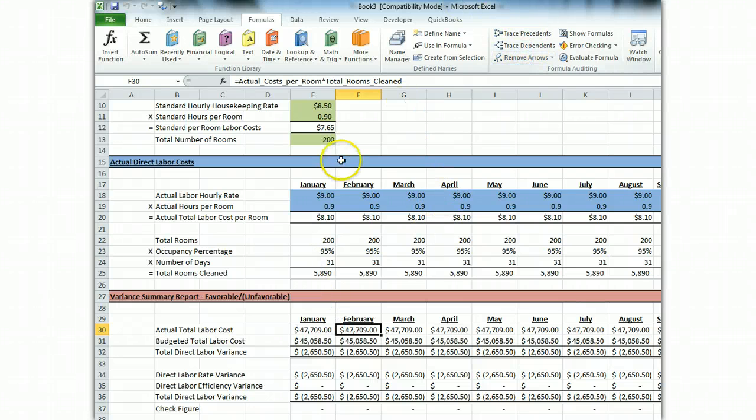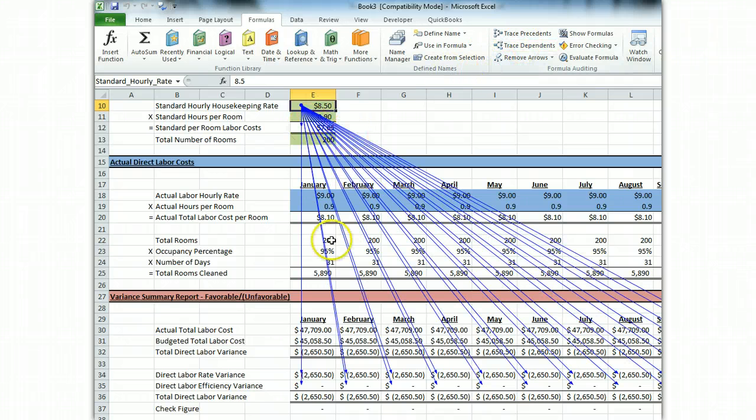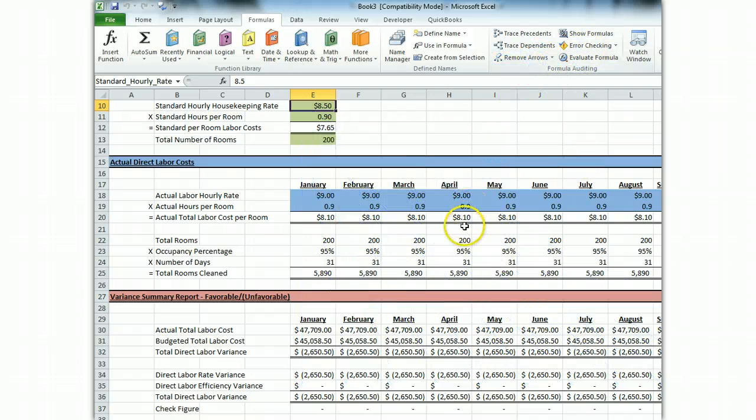So remove the arrows. My standard numbers, see that rate? That applies to every single month. If I show you, that rate can go to each month. I don't want that one to change. I want that one to stay the same. But I do want these actuals to change.